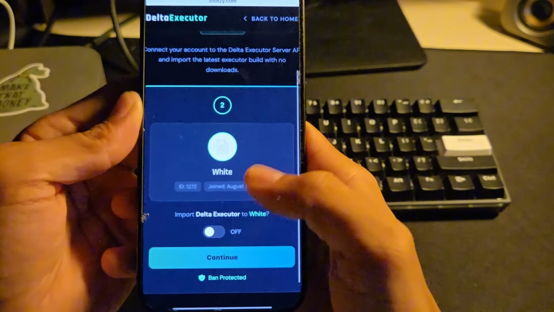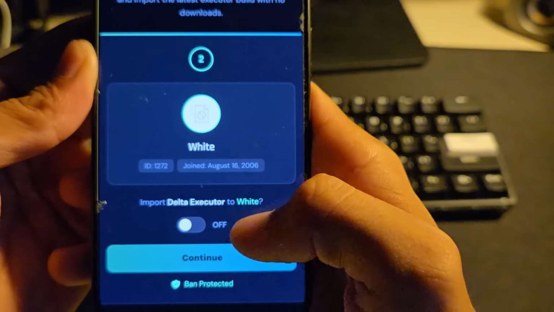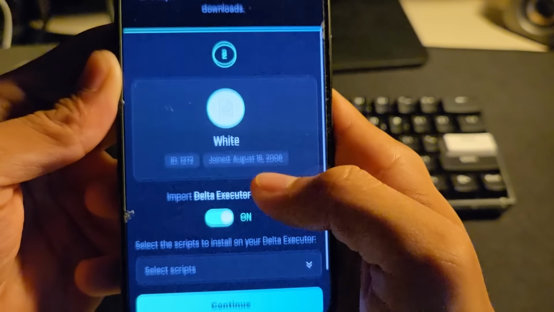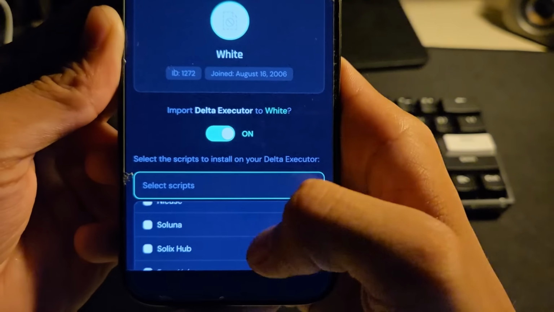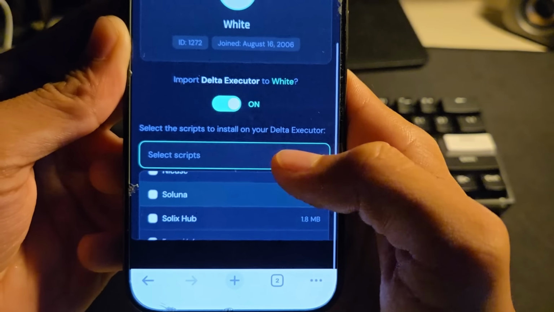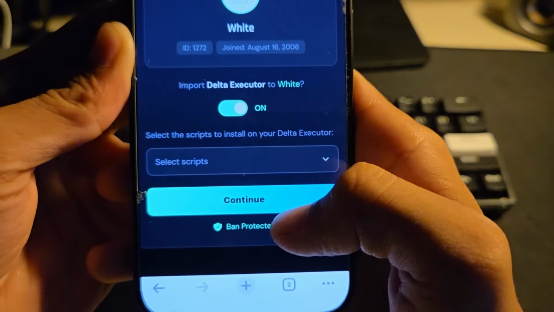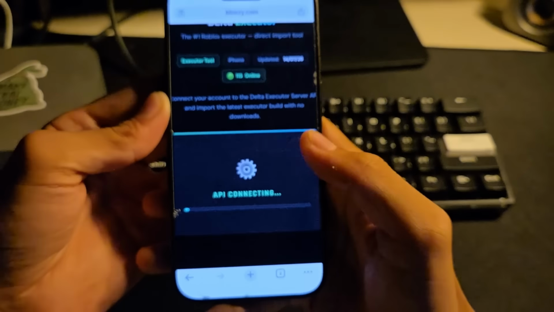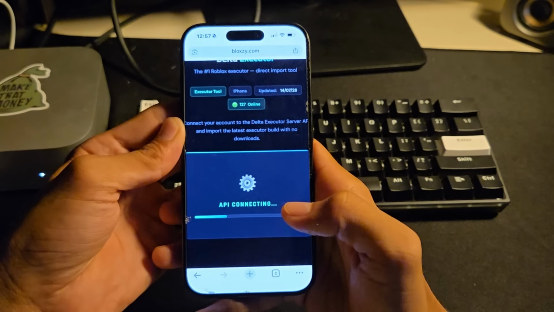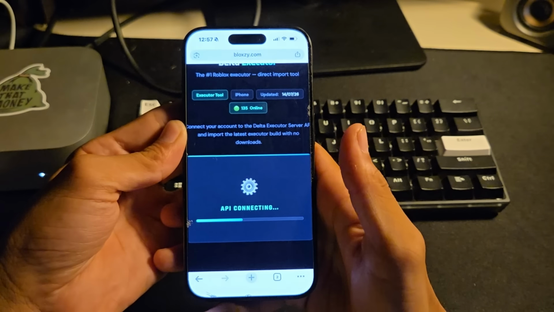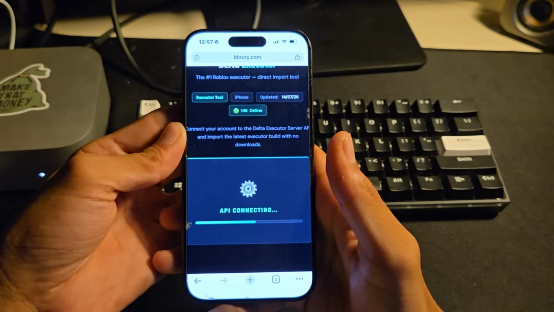Now we're just going to go ahead and press import. And then I'm just going to go ahead and press yes. The script doesn't matter, you can do any of them. But yeah, I'll just do continue. And then we just need to wait for this to load, as you can see. I'm just going to give it a second for this to load. So yeah, let's just wait.